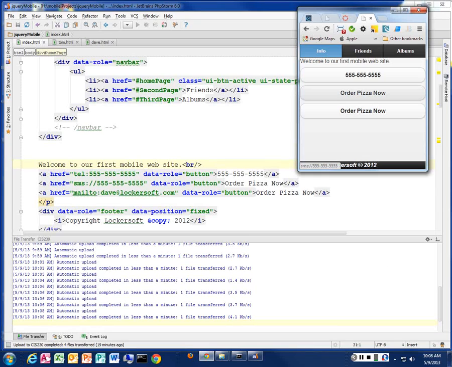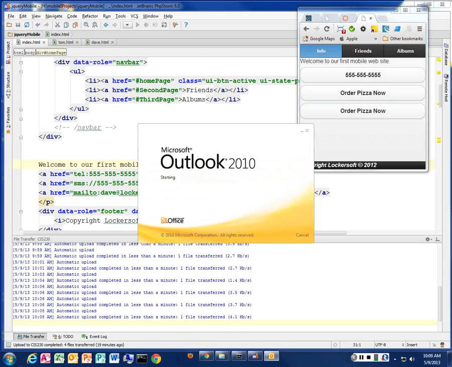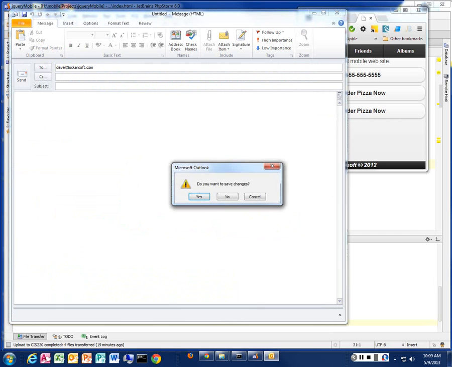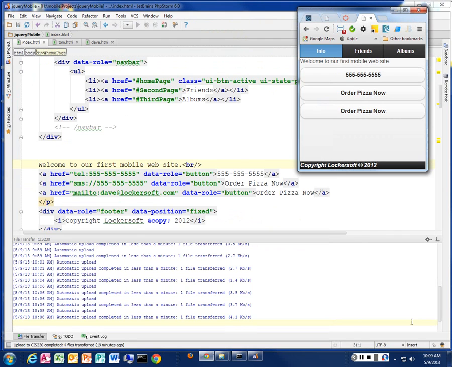So this one is an SMS, which doesn't do anything. But this one will try to open Outlook if you're on a PC like this, right? But that doesn't work. So let's go reload this on my page, and my tablet. And so if I click on order now with the SMS, it launches the text to that phone number, and I can start typing some text.